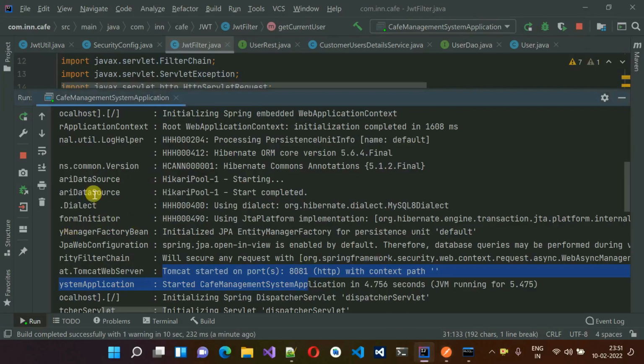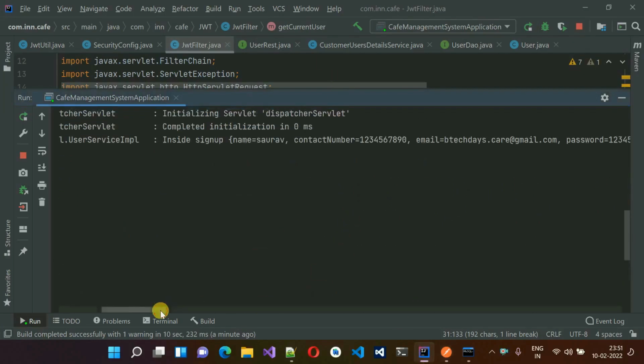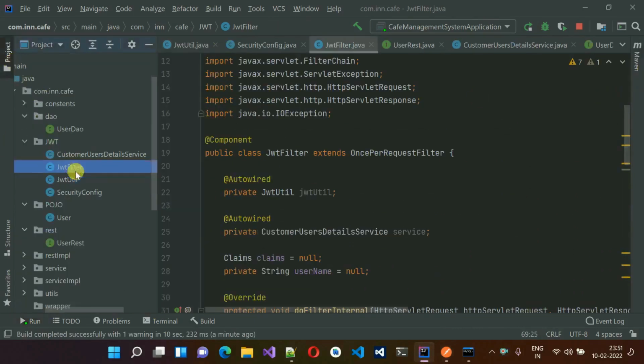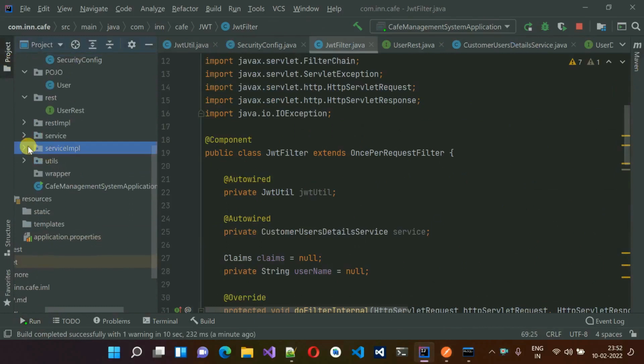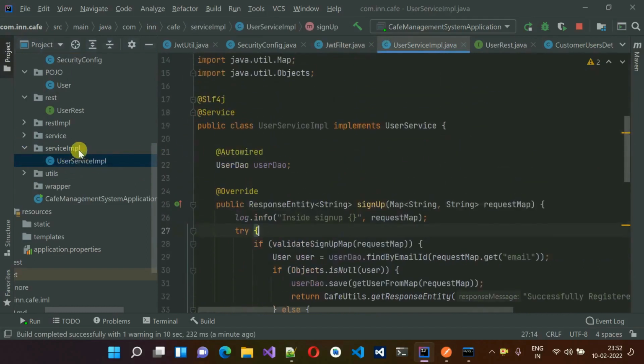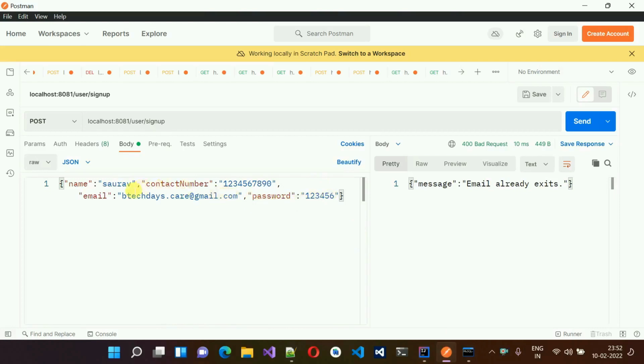If I move back over here, you can see we actually moved inside this one, that is user service simple. Why can we access this sign up API? Because we have bypassed it. If I move back inside this one, what I'm going to do is add another user, that is Tom, and I'm going to just let it be.